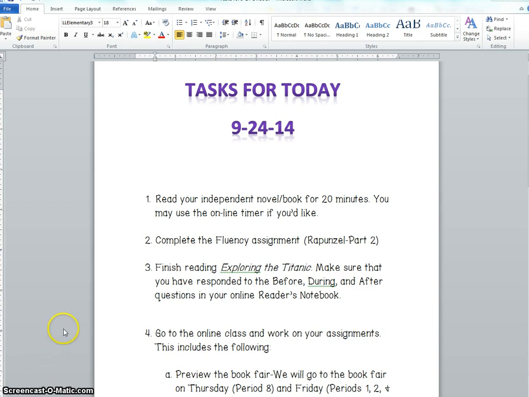I would like to tell you what I expect you to complete today. Today you're going to be earning a grade based on your ability to follow these directions. So when I walk around and check, I want to make sure that you are following these steps right here. The first thing you are going to do is read for 20 minutes.